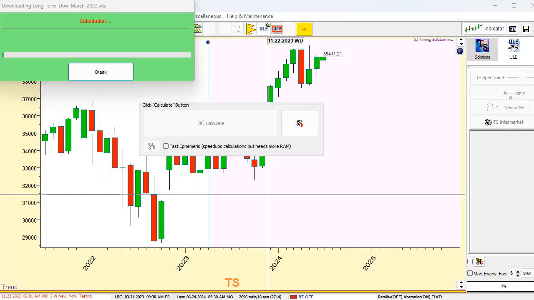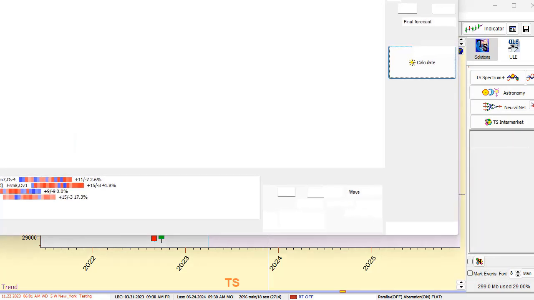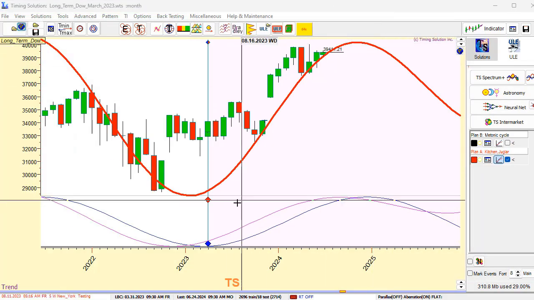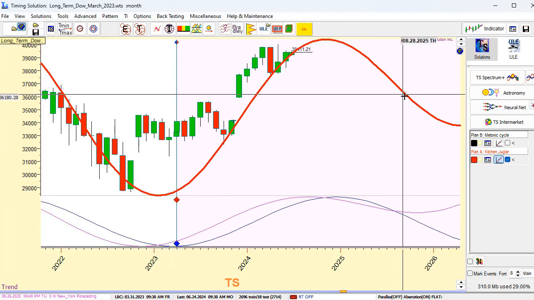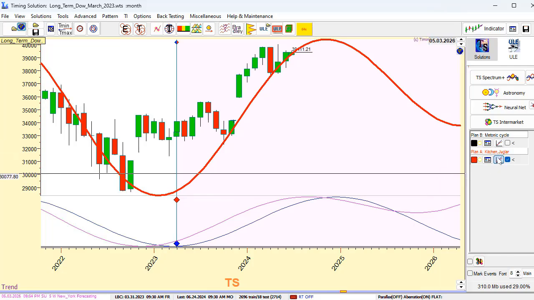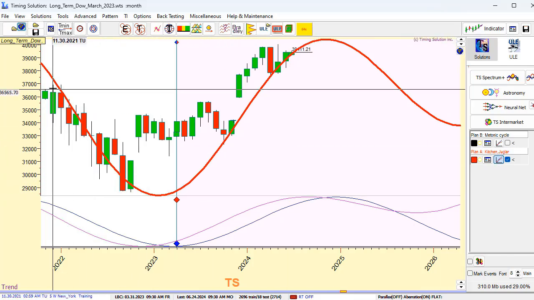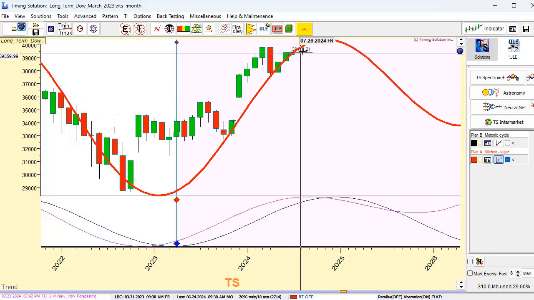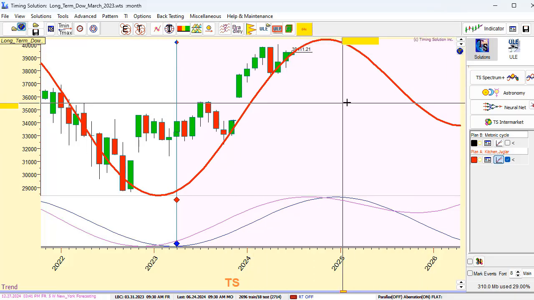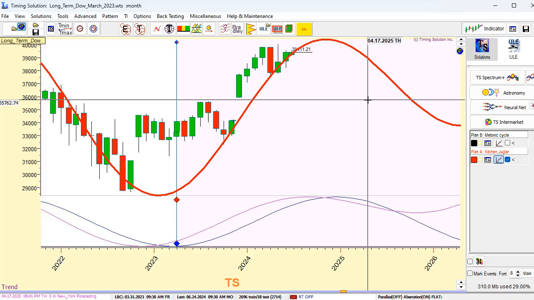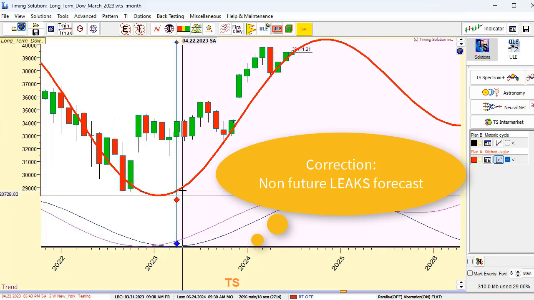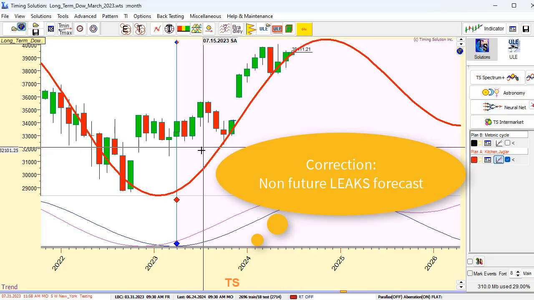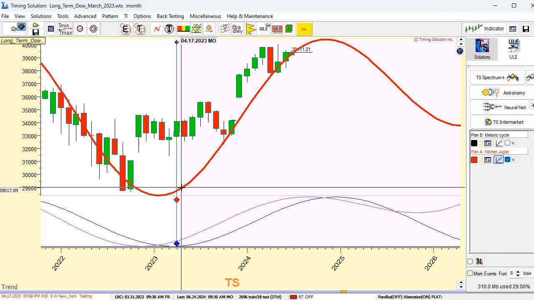Wait a bit. Here it is. I made this forecast, and you see, this is a red line. This is a projection line based on two major economical cycles, the Kitchin inventory cycle and the Juglar economical cycle. You see, this is a non-future forecast. In other words, this red line in March 2023 was exactly the same as it is now.